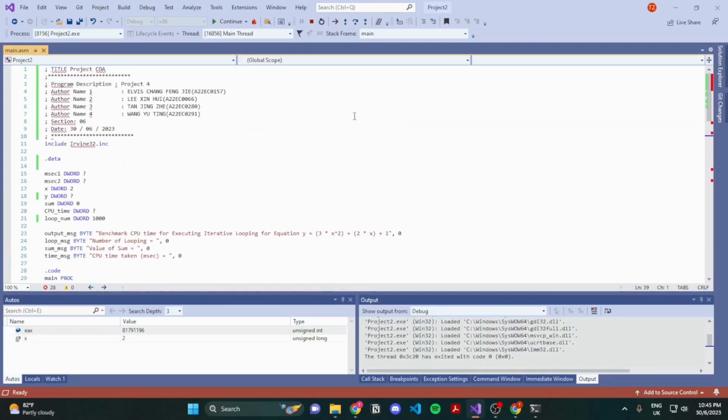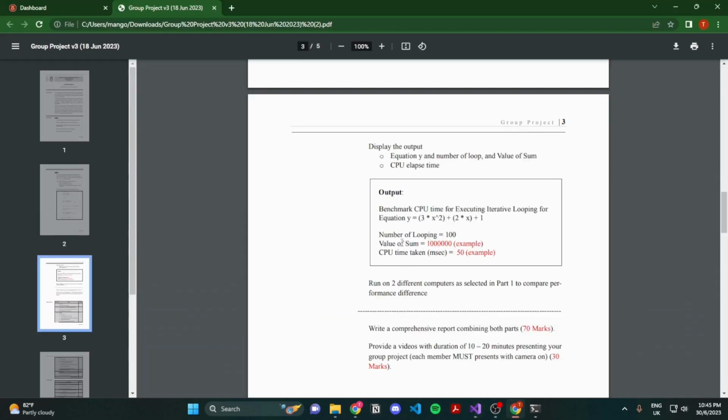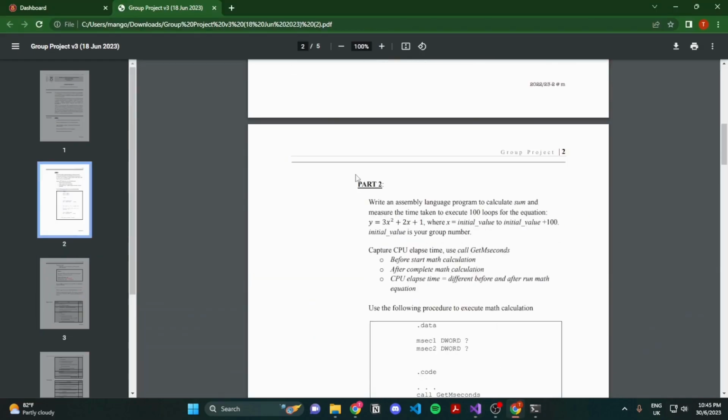Okay, so this would be the execution of the code for part 2 of the project COA4. First of all, we'll look at the instruction, which is to write an assembly language program to calculate the sum and the measured time taken to execute. In this case, I believe it will be 1,000, 10,000 or 100,000 loops of the equation y equals 3x squared plus 2x plus 1.